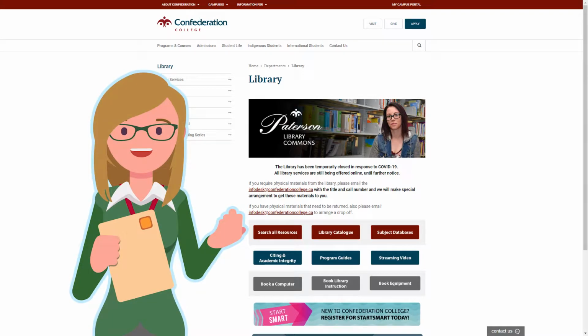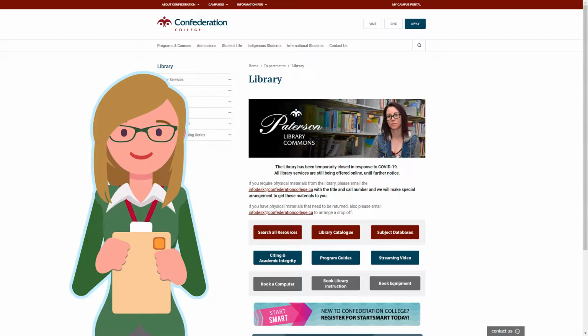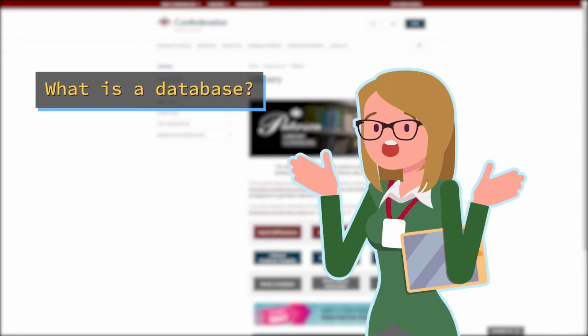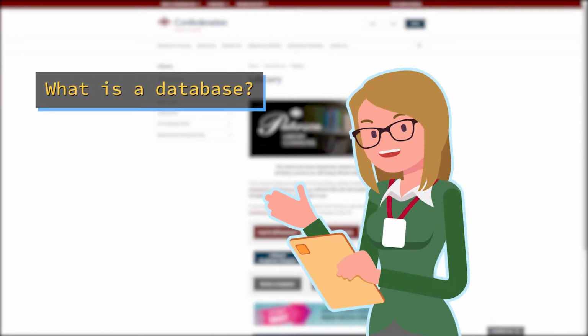Next, we're going to look at all the variety of resources the library website has. This includes access to all of our hundreds of databases, our streaming video, and our program guides. So what is a database? You've heard this probably a couple times now.